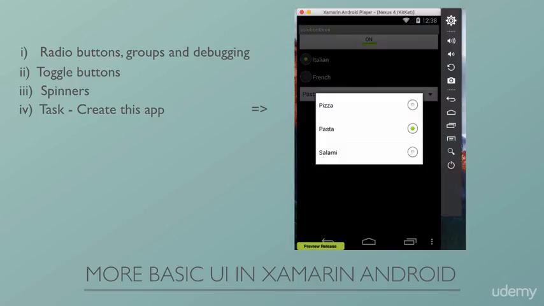Then I'm going to give you a task, which is to create the app that you see there. The app allows you to select Italian or French food from a drop-down list according to which radio button you've selected. A toggle button at the top allows you to turn on and off the whole display as well. So in the course of that, you're going to learn about visibility as concerns Android layouts.